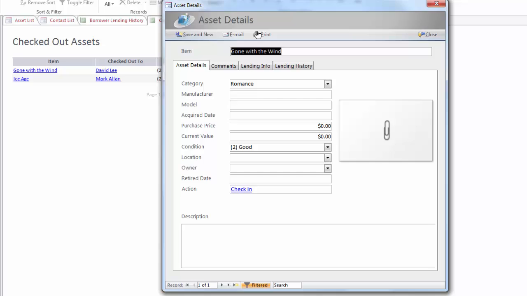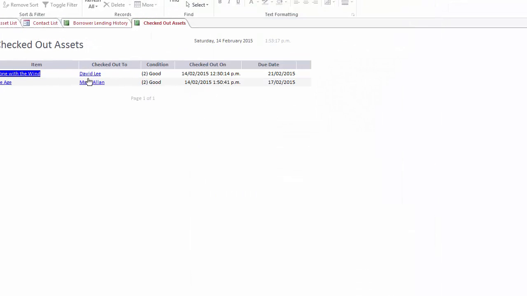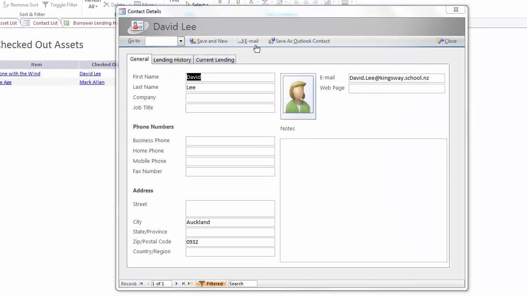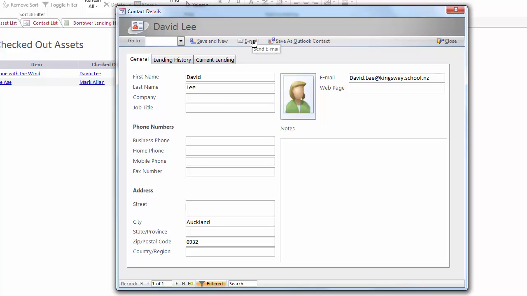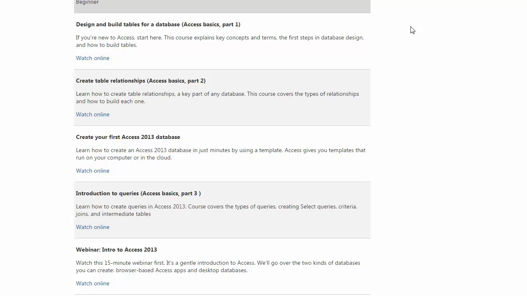By the way, you could email a person. I just want to see if this is true. David Lee, and if I click email, I can send an email to David Lee. You could do this with a macro. Hey, David Lee, it's now past the 17th or whatever date that was, and your video is past overdue, blah, blah, blah, and you need to bring it back, etc. Now, I'm not going to wait for that because my offline status is not very good.